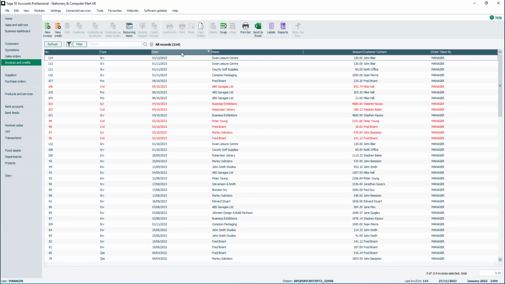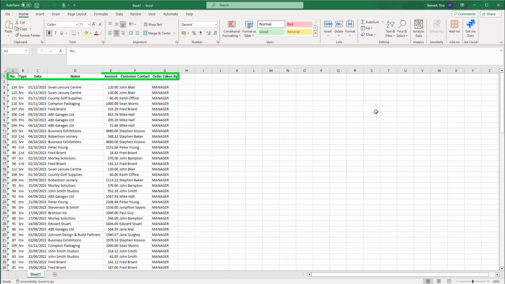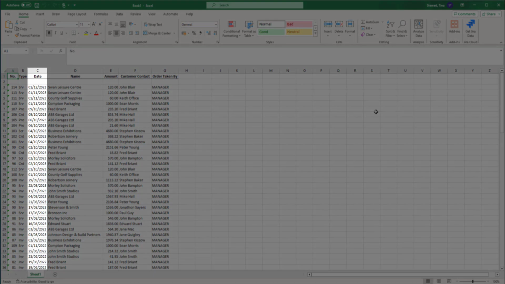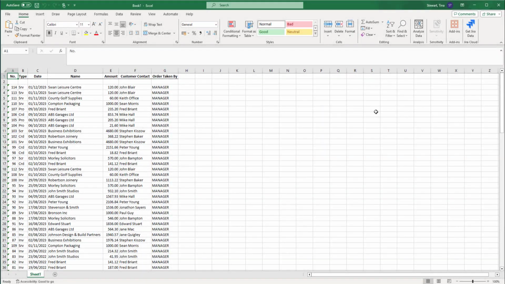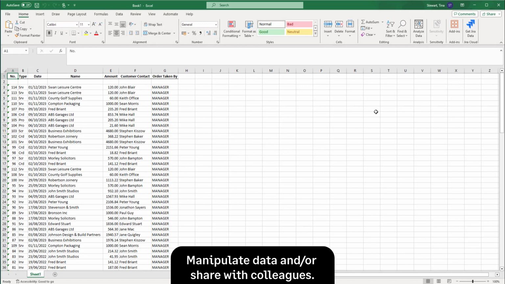Once you have the required information on screen, click Send to Excel. Each column from the Invoices and Credits list appears in its own column on the spreadsheet, in the same order. This can now be manipulated or shared with colleagues, even those with no access to Sage 50 Accounts.